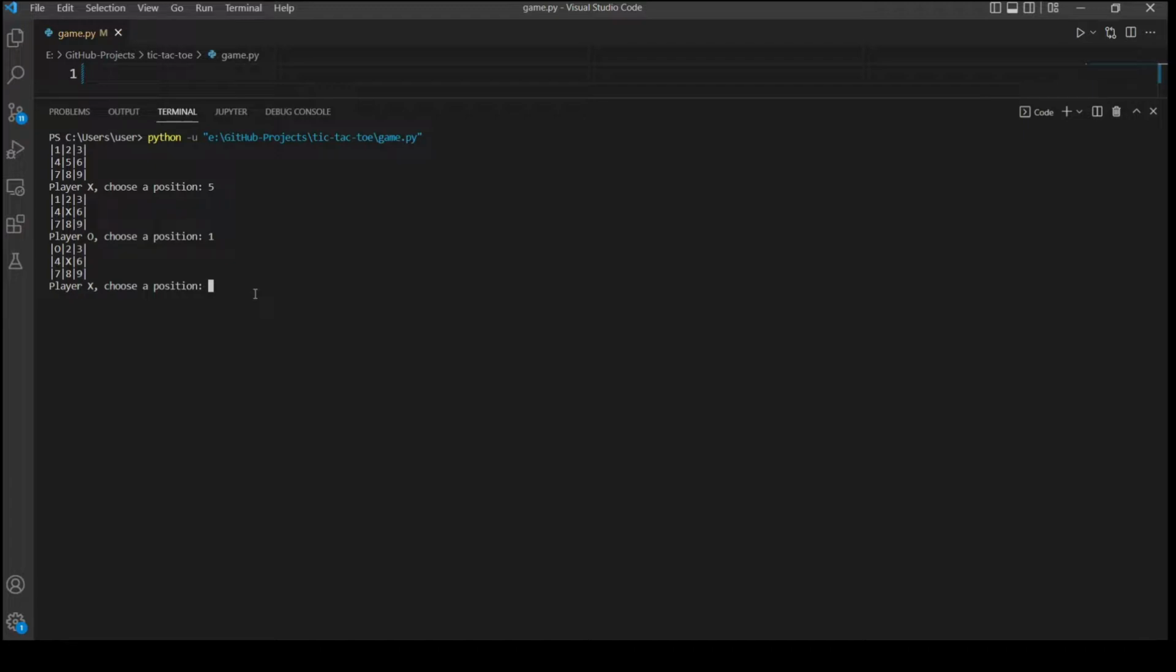But let's actually complete the game. So let's make player X win. So let's choose 2, and let me choose 3, and if I choose the position 8, player X should win. But before that, I want to show you something. What if a player chooses a position that's already taken?